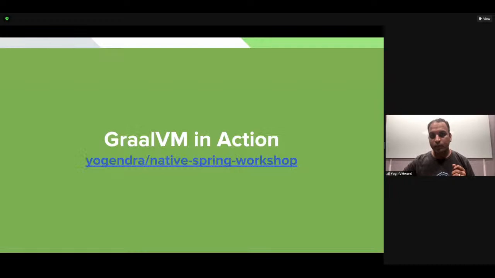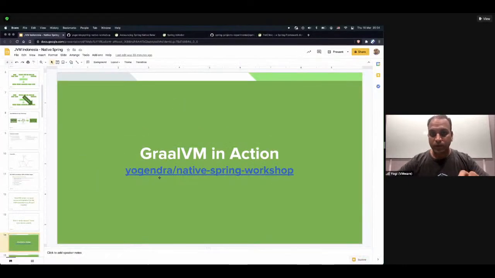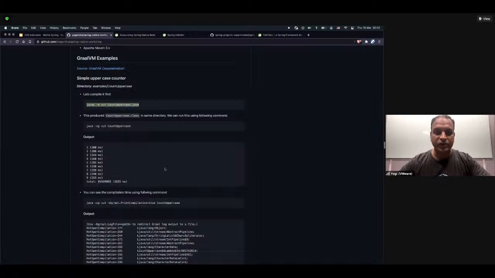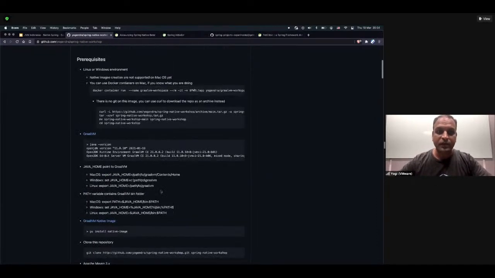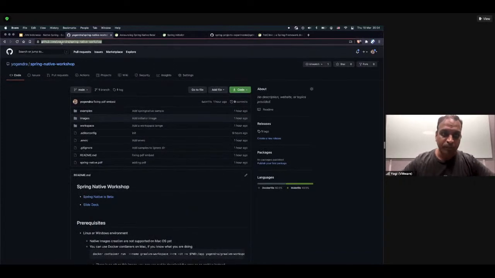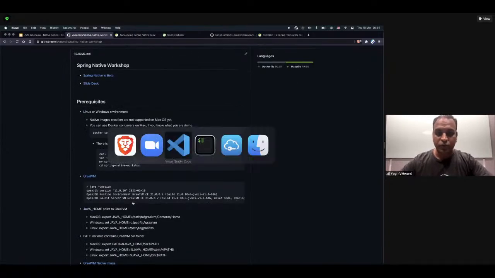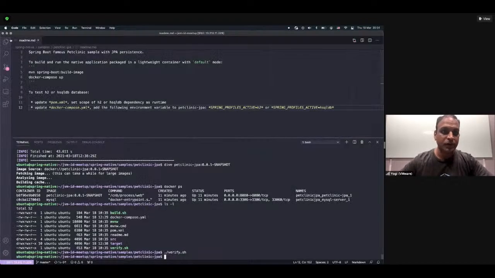Now, let us just look at a couple of samples of how GraalVM actually works and how easy it is to work with the whole GraalVM ecosystem. The samples that I'm using are all parked at the native Spring workshop. I think I have to change the URL. I'll change that later before sending out the slides. This is the repository where I have kept all the sample code. So let me just switch over to my browser, my source code.